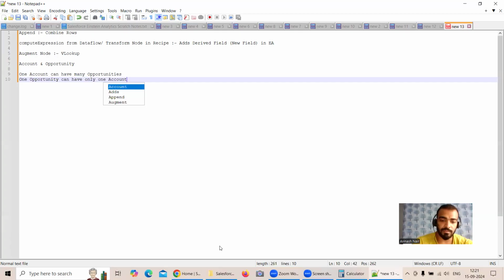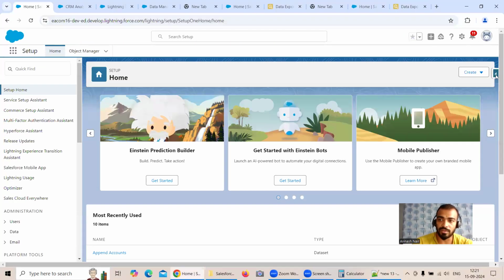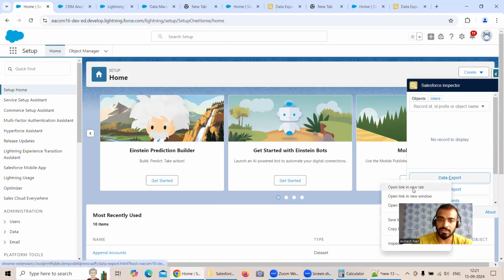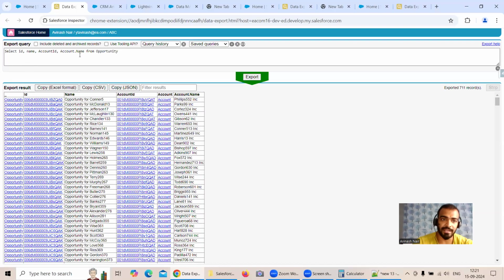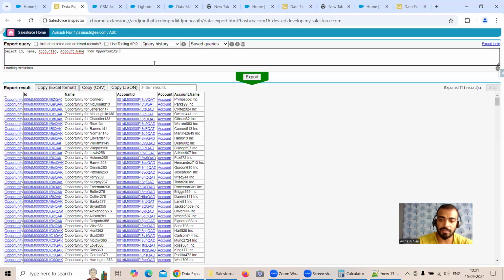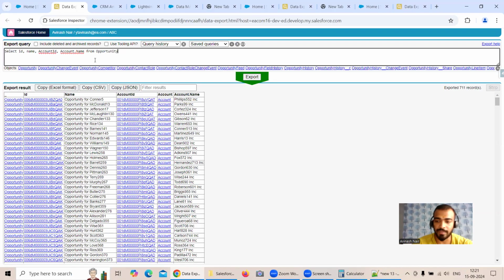At first, what we are going to do is perform a SQL operation. This is an SQL operation which I had performed. Select ID, name. I'm querying on opportunity, but as you know it's a master-child relationship. Whenever we're querying on the child records, account here is the master, I mean parent, and opportunity is the child. Because one account can have many opportunities, opportunity is considered as child and account is considered as parent.